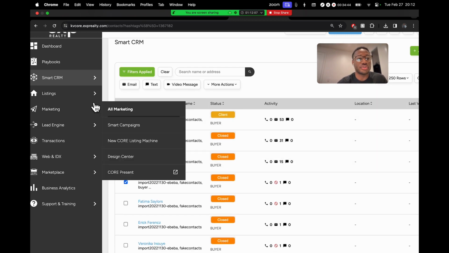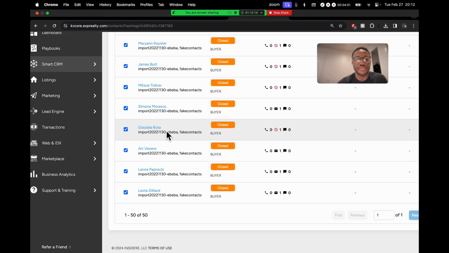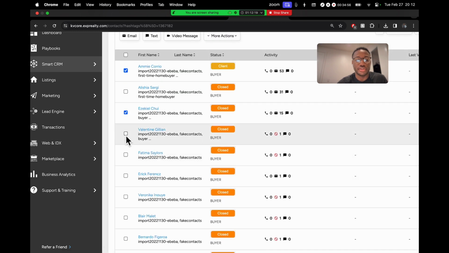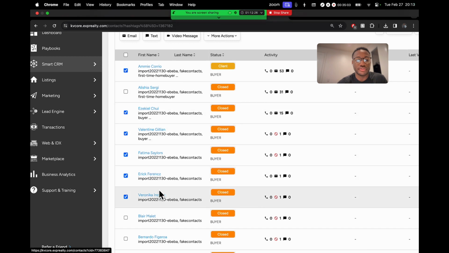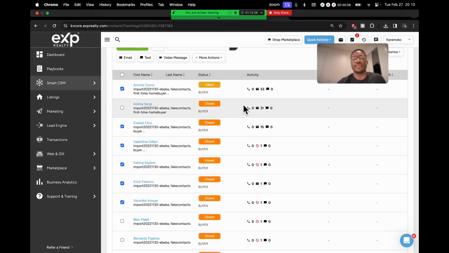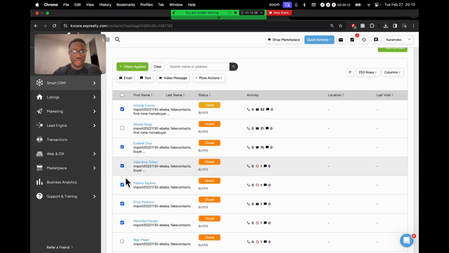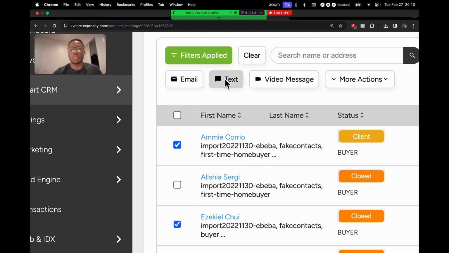But once you go to the Smart CRM, you'll see this table with all of your contacts. If you click on the box next to first name, it'll select every single person, or you could select them individually by clicking the little boxes next to the respective person. So I chose 1, 2, 3, 4, 5, 6. Let's say I wanted to send a mass email to these six people using AI. Once they're all selected, I'm going to zoom in here. Notice you have some quick action buttons here.